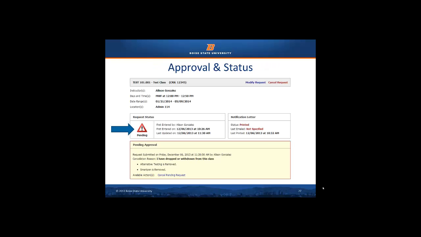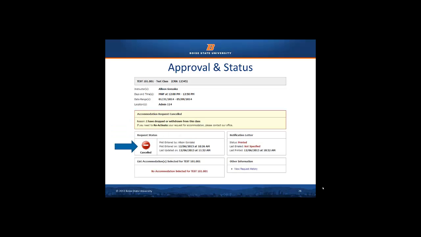After you have submitted your cancellation request, your status will change to pending until it is approved by the DRC staff. Once approved, your status will change to canceled, and the icon will be a red circle with a horizontal line through it. If you decide later on that you don't want these accommodations canceled, then you'll need to contact our office to have that class reactivated.